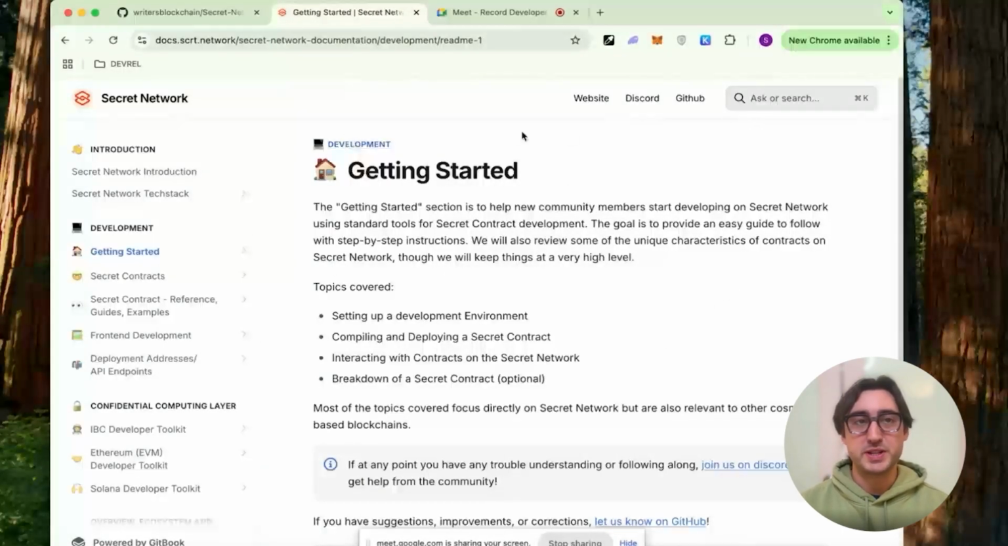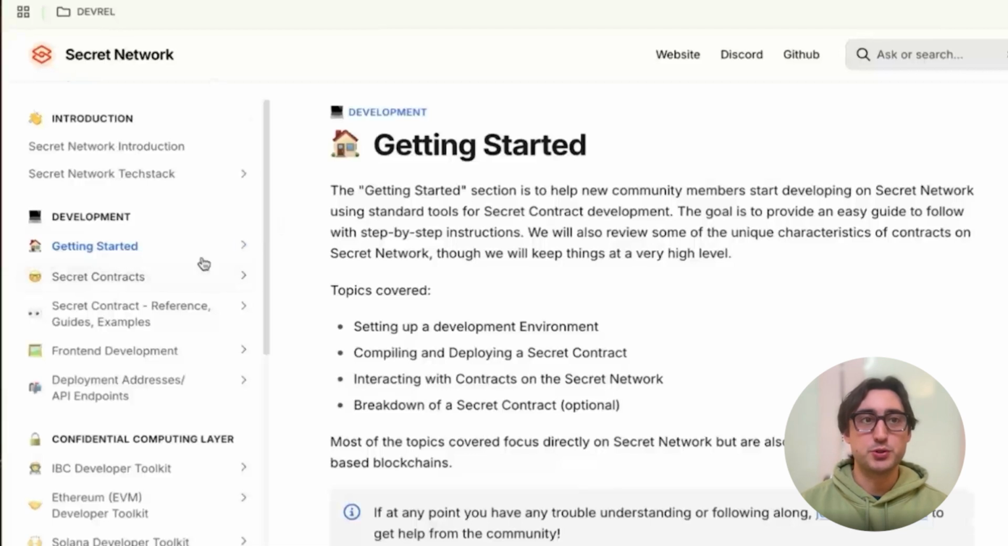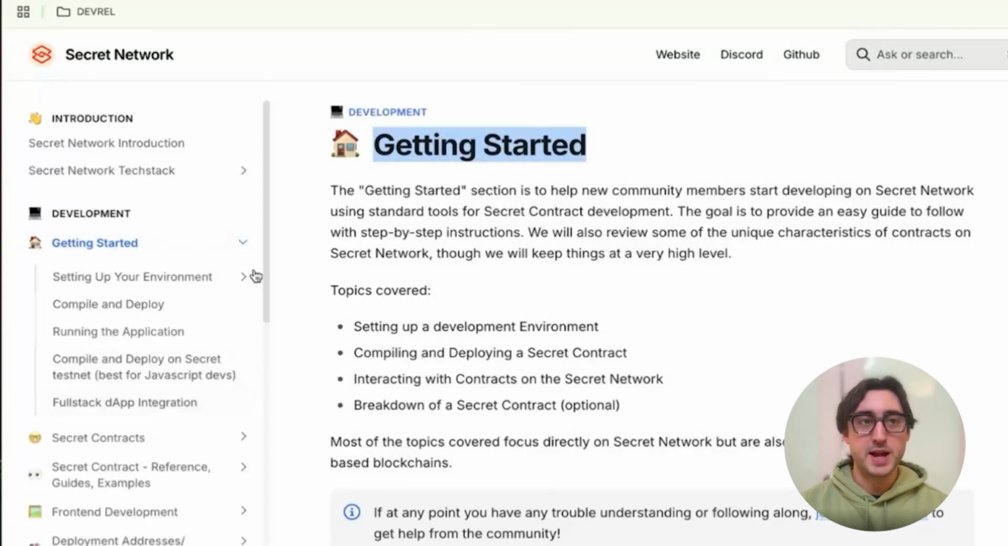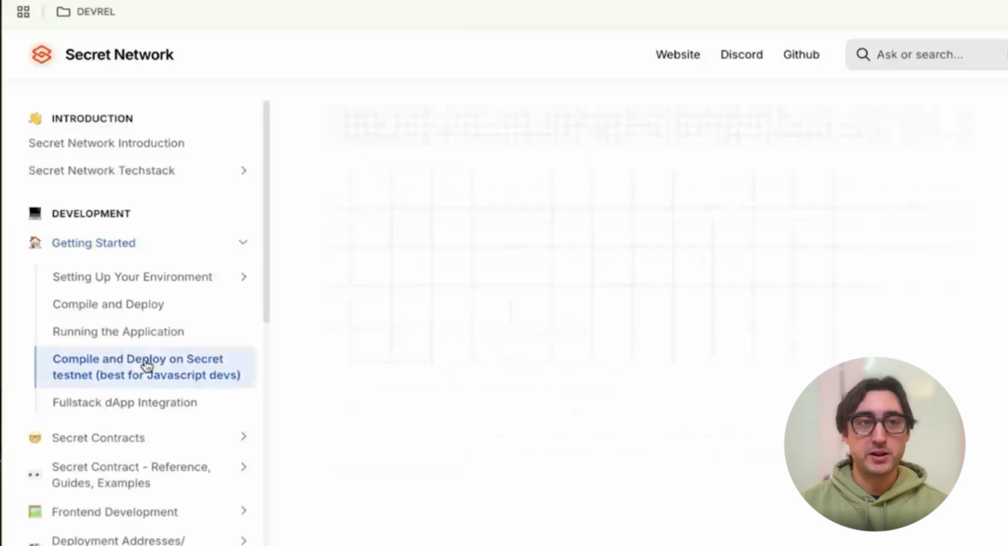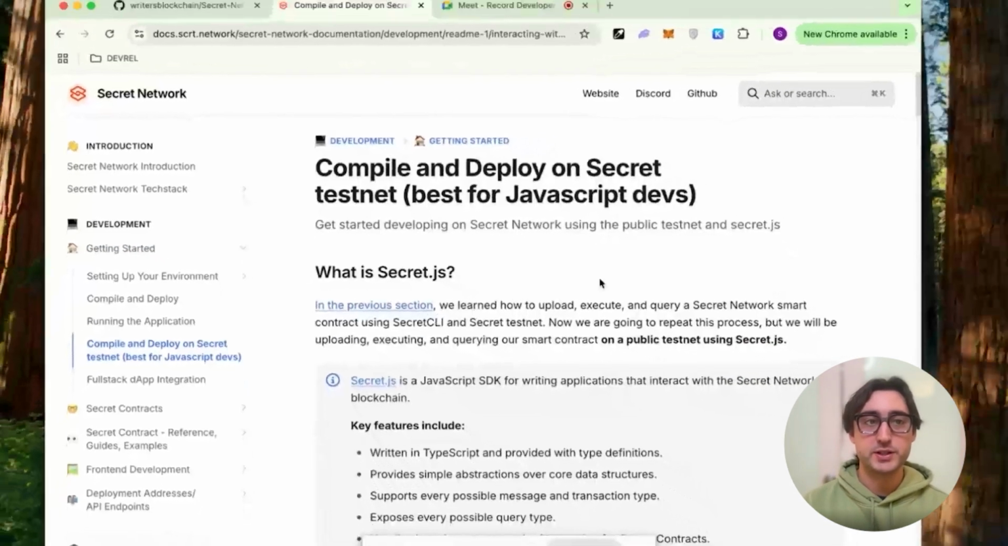Before we go any further, I want you to take a look at the Secret Network documentation. This is the source of truth for everything happening on Secret Network and having to do with Secret Network development. The best place to get started is this Get Started tab here, where you can learn how to do exactly what we're going to do today, which is compiling and deploying a contract on Secret Testnet.